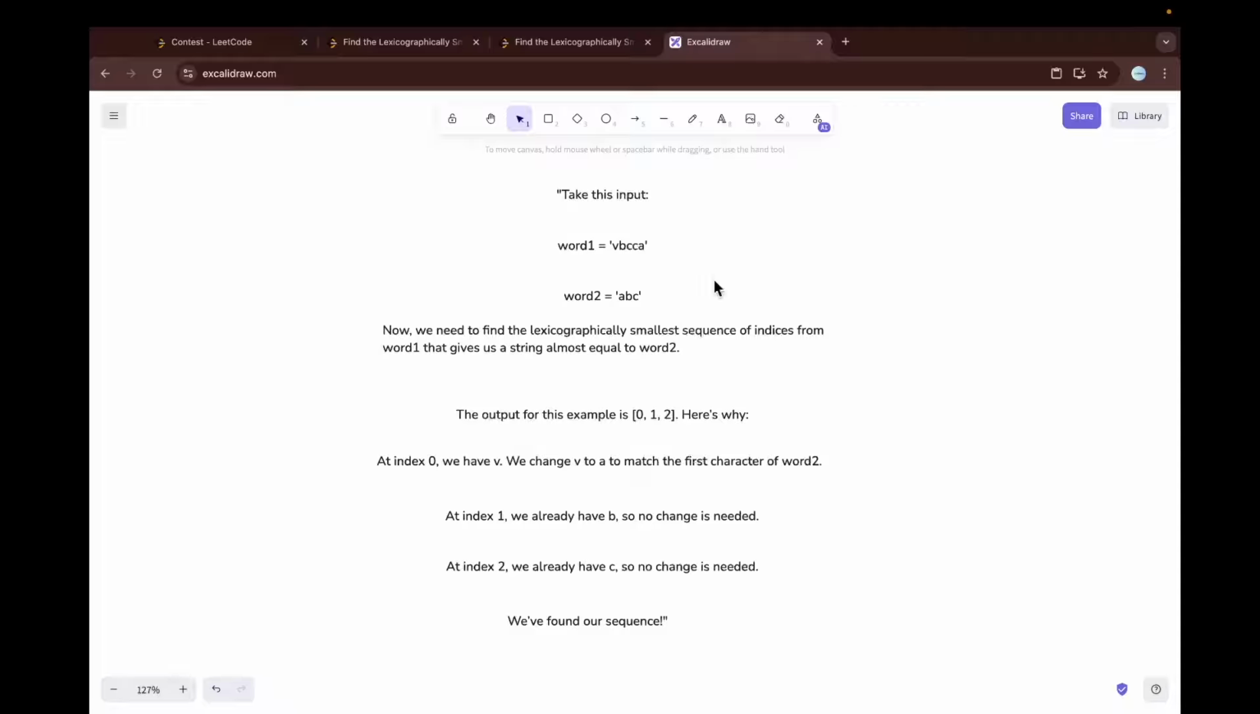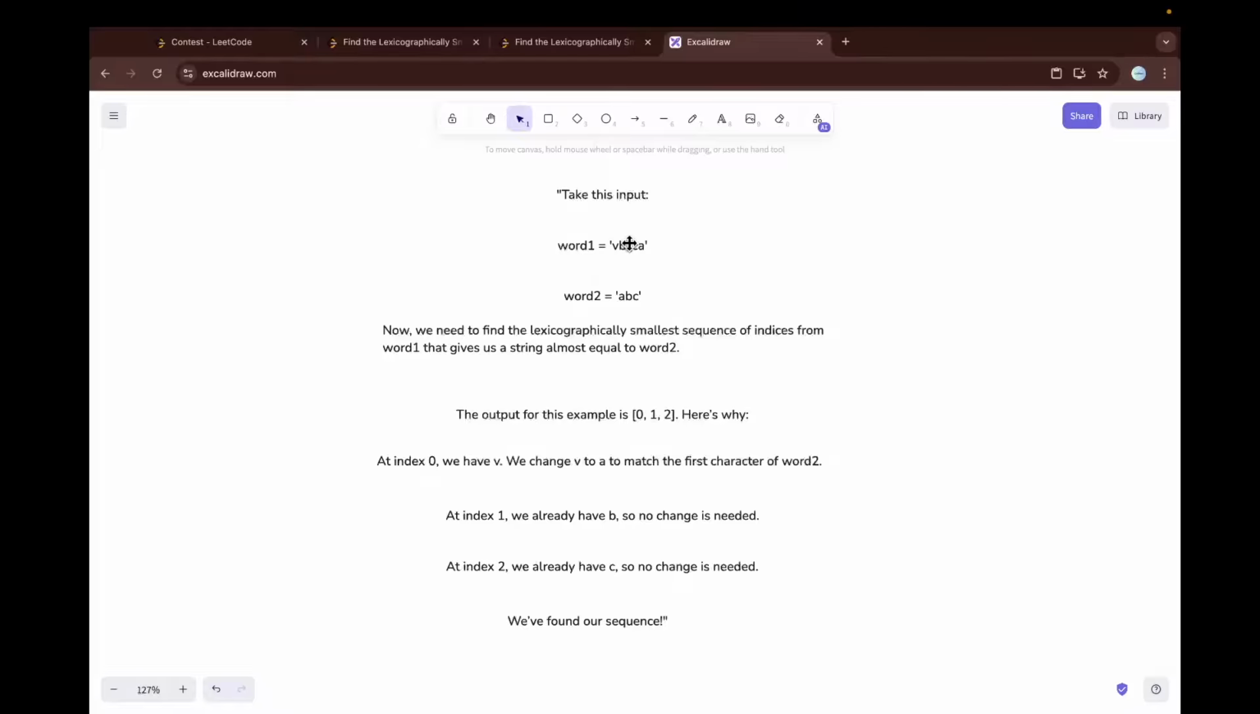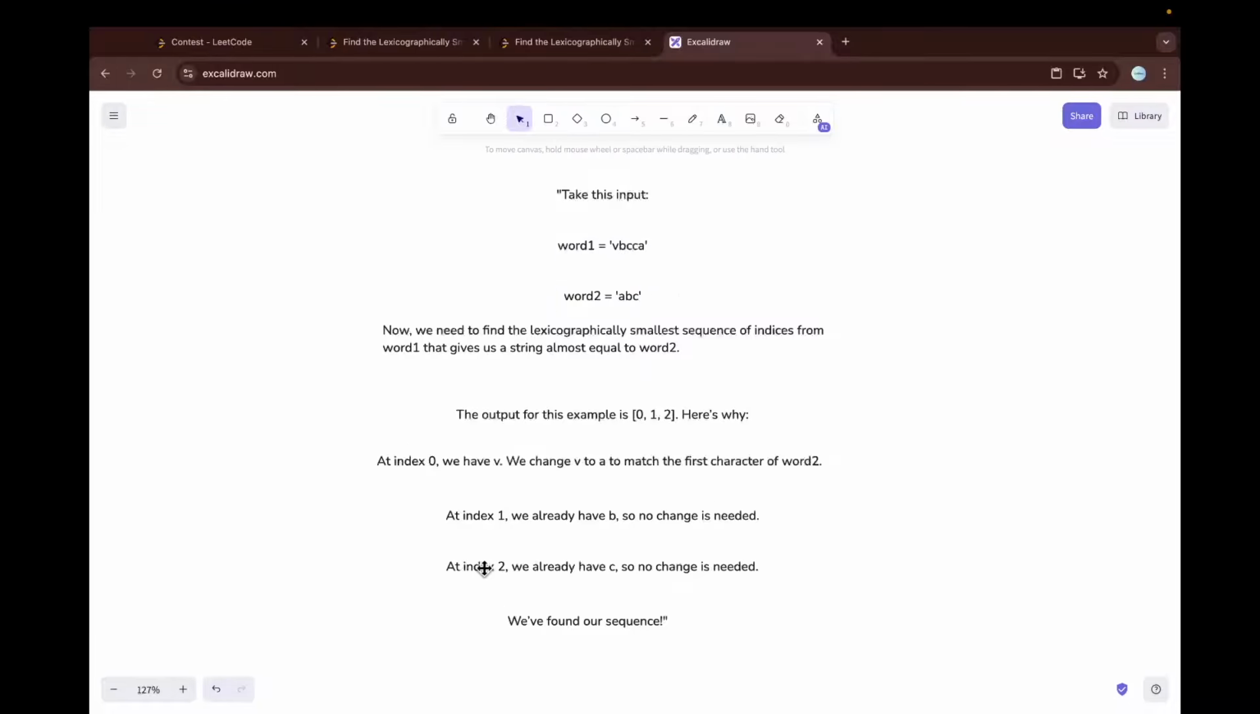Let's see how. At index 0 we have V in word 1 but A in word 2. As we read in the problem statement, we can change at most one character, so we can change this V to A to match. Then at index 1 we have B in word 1, and index 1 in word 2 is also B. Index 2 in word 1 is C, and index 2 in word 2 is also C, so we don't need to make any change. So the output will be 0 1 2 for this test case.